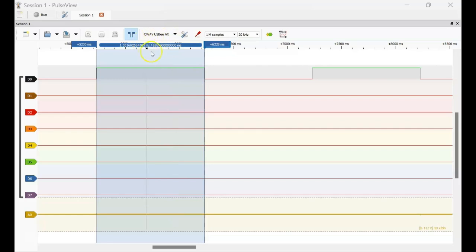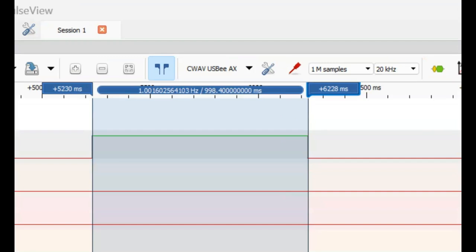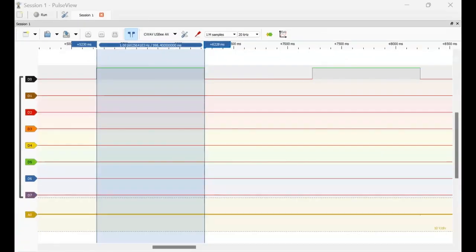If we take note of the on interval here, let me just zoom in. Just give me a minute. You can see that it's giving us 998.400000000 milliseconds, which is not the 1 second that we are looking for. There's some discrepancy, and this is what I would like to discuss. Let me zoom out again.